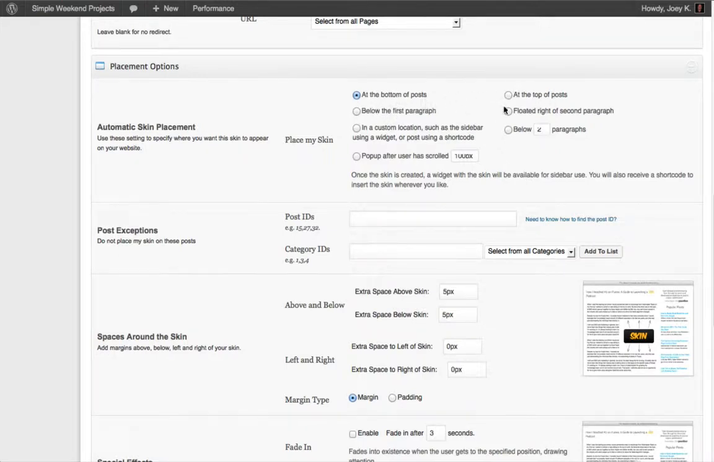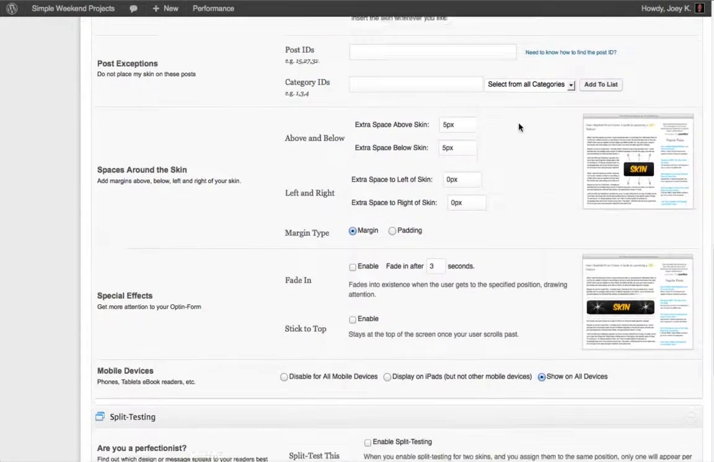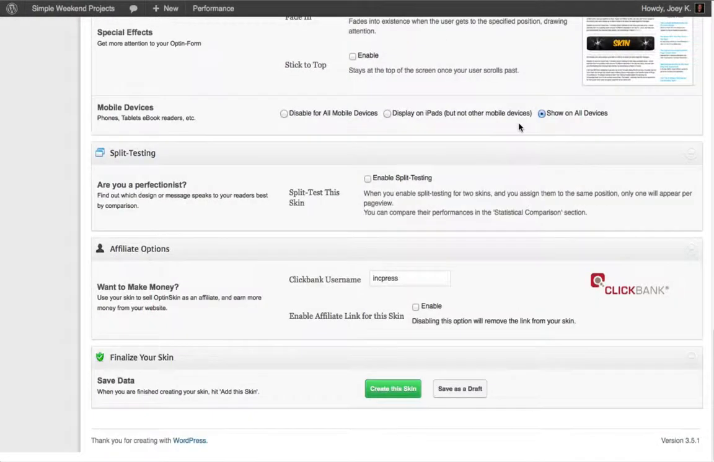Okay, this is if you want it there all the time for every post. We don't want this one. We want to put it in a custom location. Okay, then right down here, you just go ahead and scroll all the way down. Again, if you're split testing, you go ahead and split test. If you're not, leave it alone. Okay, then go right down here and create the skin.